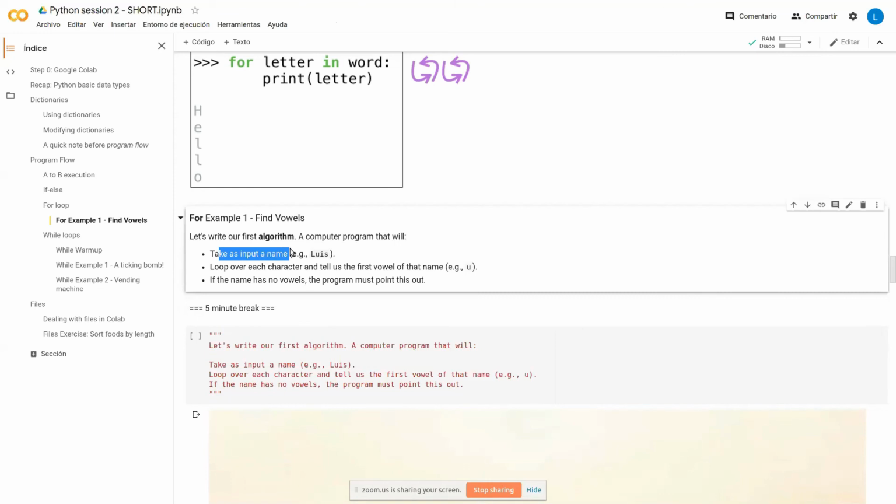it's going to take as input a name, just the same way we've seen through the seminar. It's going to loop over each character, just like in the same way we've seen earlier, but this program will have one functionality. It will tell us the first vowel of that name. For example, U in the case of Luis. And if that name has no vowels, the program must point this fact out. So the program has to say, apparently your name has no vowels.